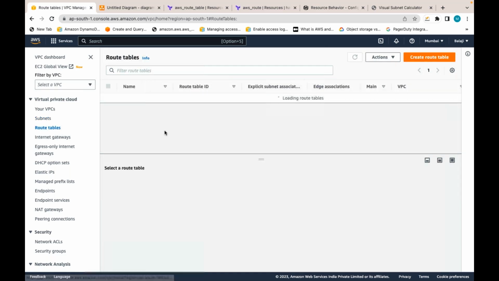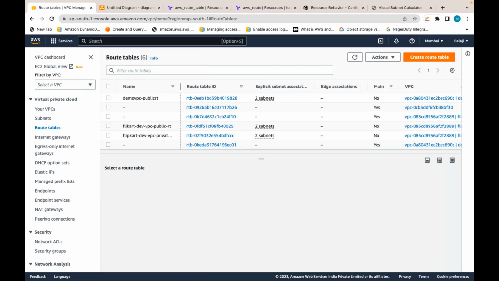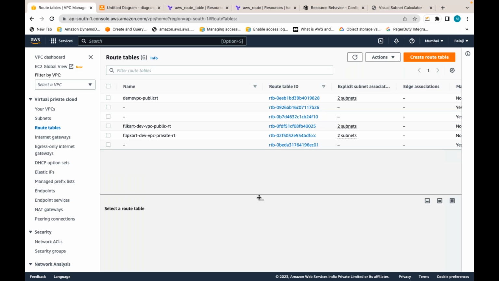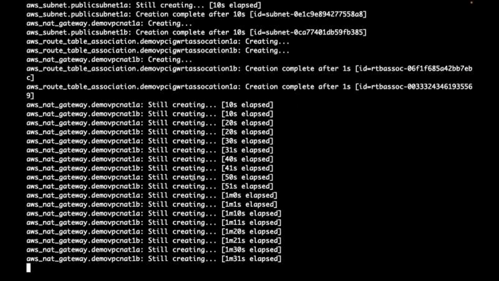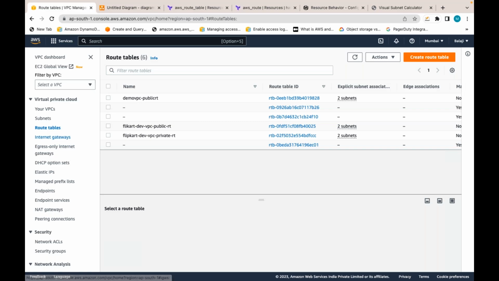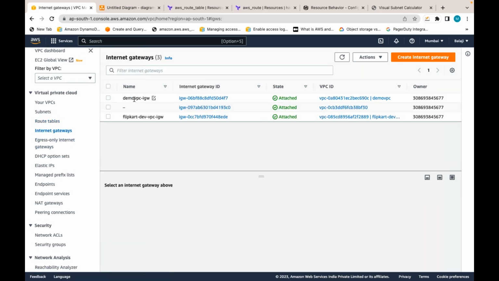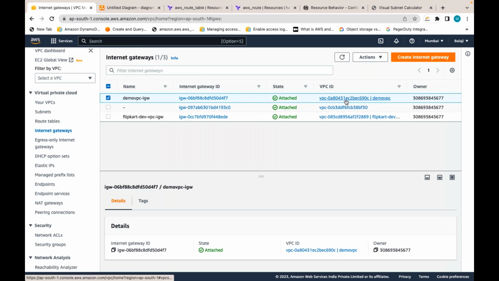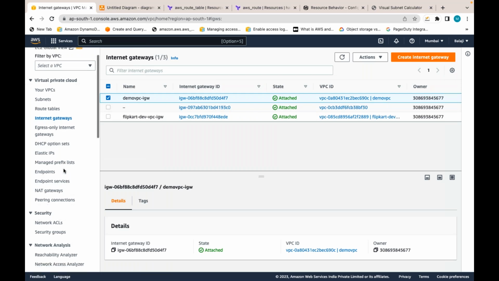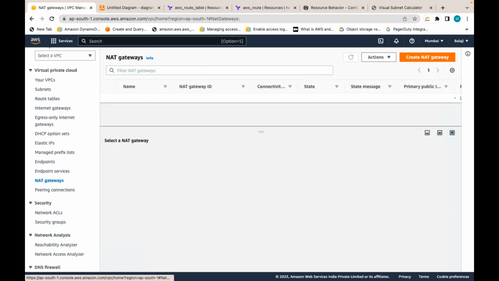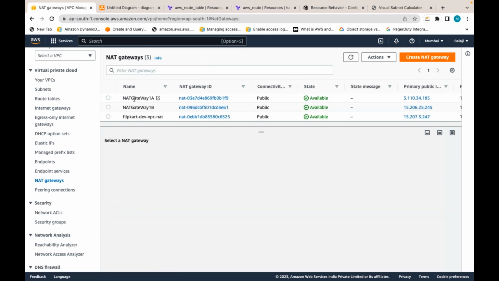And there are route tables. Right? There are route tables getting created. Still they are getting created because this is still in progress. Let's wait. I'll come to this route. But if you see this IGW, do I have IGW created for that VPC? IGW. And if I go to NAT gateways, can I see 2 NAT gateways?